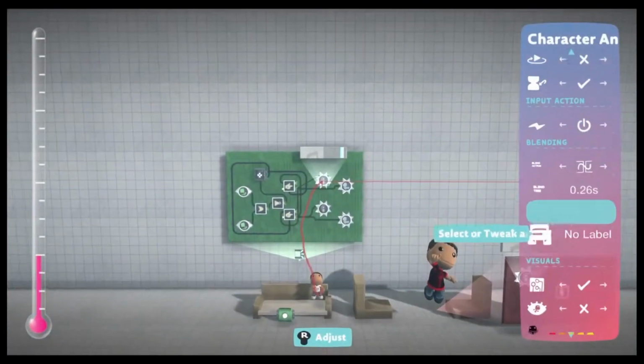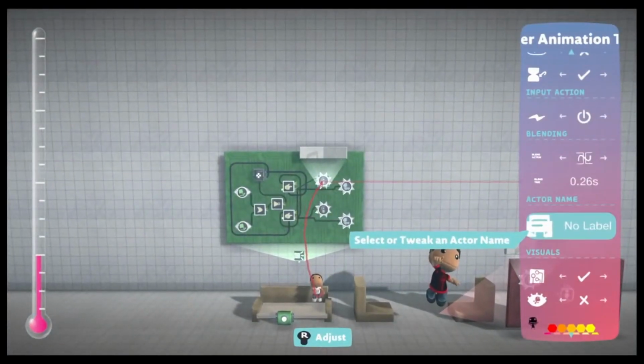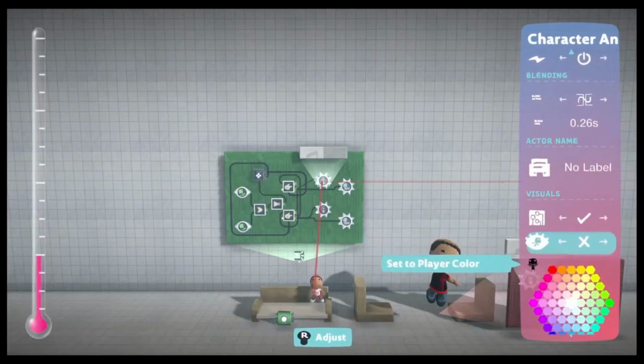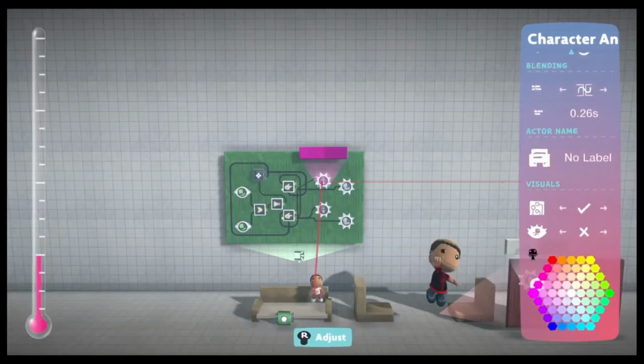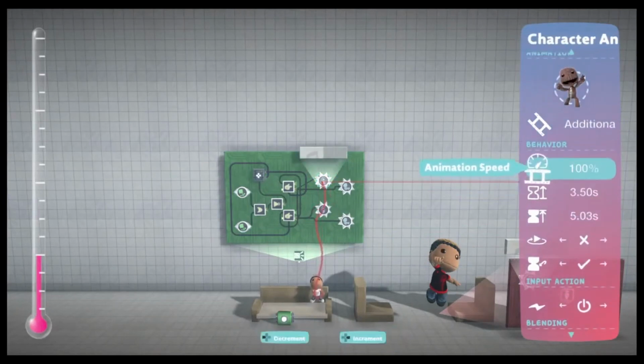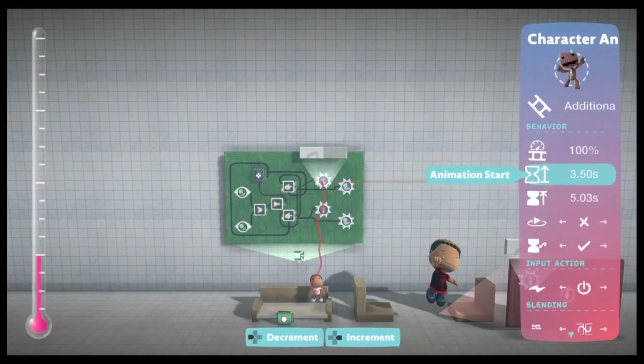The actor label is more for Sackbots and movies, so you can just place an animation tweaker on a sequencer, and it will play on the Sackbot with the matching actor label. And then this is for changing color. So just organization. If you like to color code your logic, that's all that it does. It just changes the color of the circuit board. You can also animate the other characters, but most RPGs only use Sackboy.